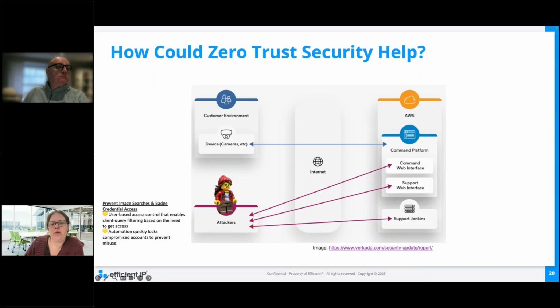Regarding the last step, where they gained access to badge credentials, in this case, user-based access control would have helped too, because they managed to get information that they shouldn't have gotten. The admin doesn't need to access information such as user credentials of badges, and automated response here as well would have helped them respond quickly and block all those users whose badge data was stolen from accessing the organization.